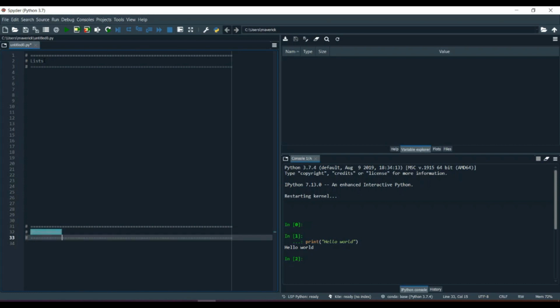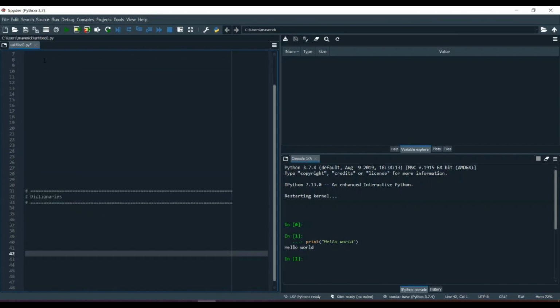And from here now, any reader can understand. In the above section we talked about lists, and in the below section we are talking about dictionaries. It's so easy to understand. Any reader can understand what's going on in that section of the program.